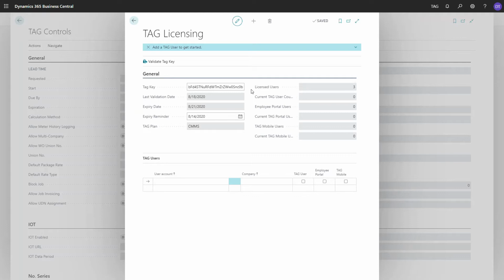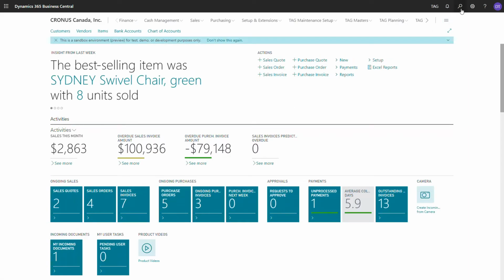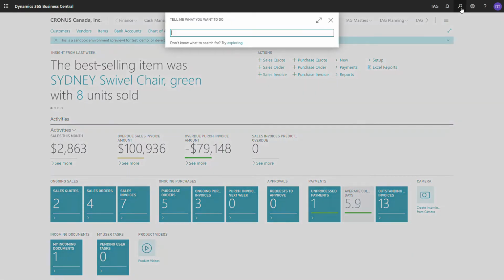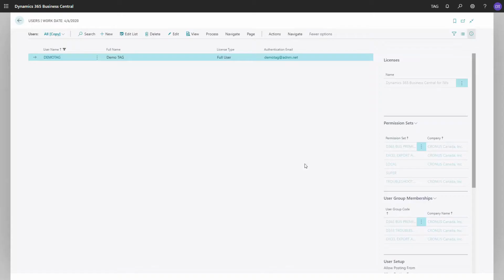Let's go and set the users' permissions. Return to the dashboard. Enter users in the top right search button. As you know, the Tag free CMMS offer is for a maximum of 3 Business Central users. Let's start to assign administrator user to demo Tag and set the user's rights.